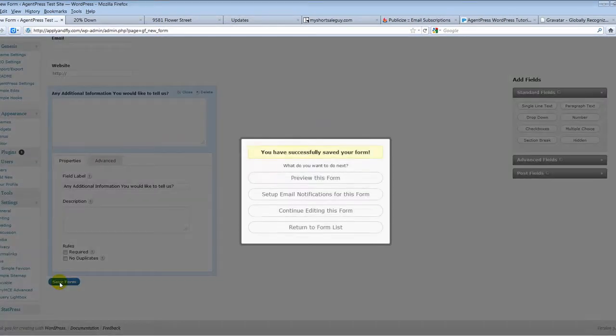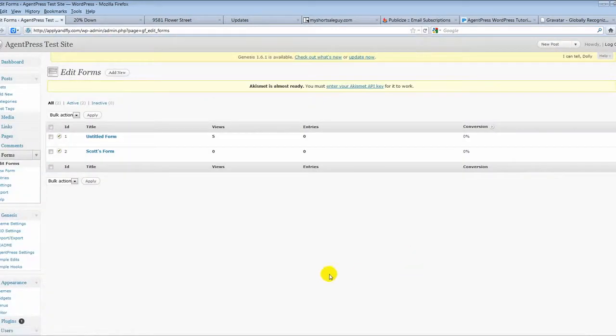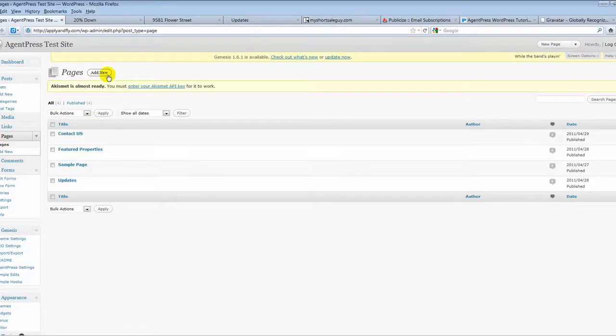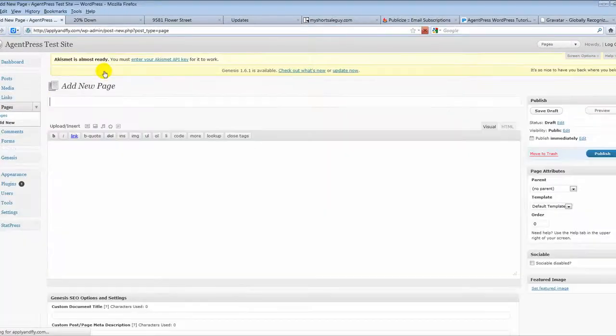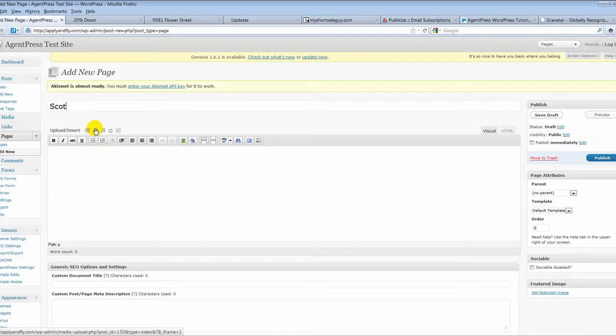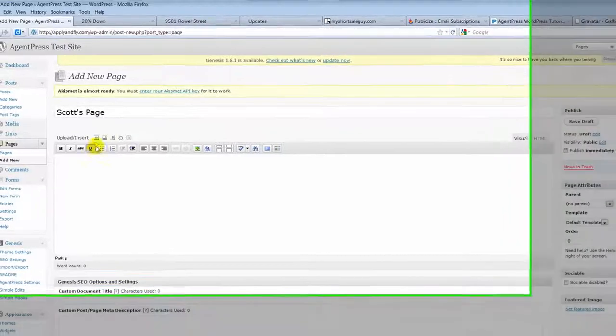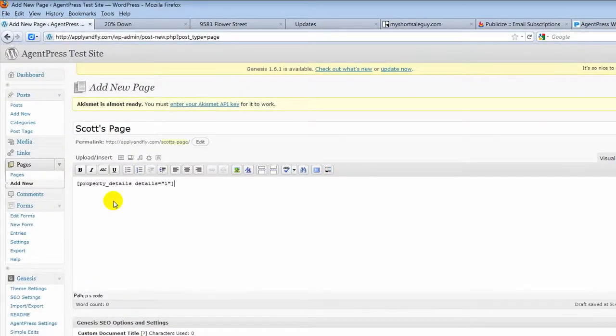Now, if you come to an area where you want to put your own information, as maybe it's on a page or a post, let's use a page. I can create a new page just for you. This is Scott's page. And we can put some text in, whatever you want to say, blah, blah, blah. Come down here.